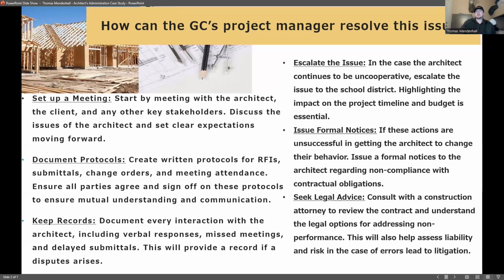So next, escalating the issue. In the case that the architect continues to be uncooperative, escalate the issue to the school district. And we want to highlight the impact on the project timeline and the budget. And that's pretty essential. So when doing this, we want to emphasize the impact that the architect has had on the project schedule, the timeline, and how this may be affecting the budget.